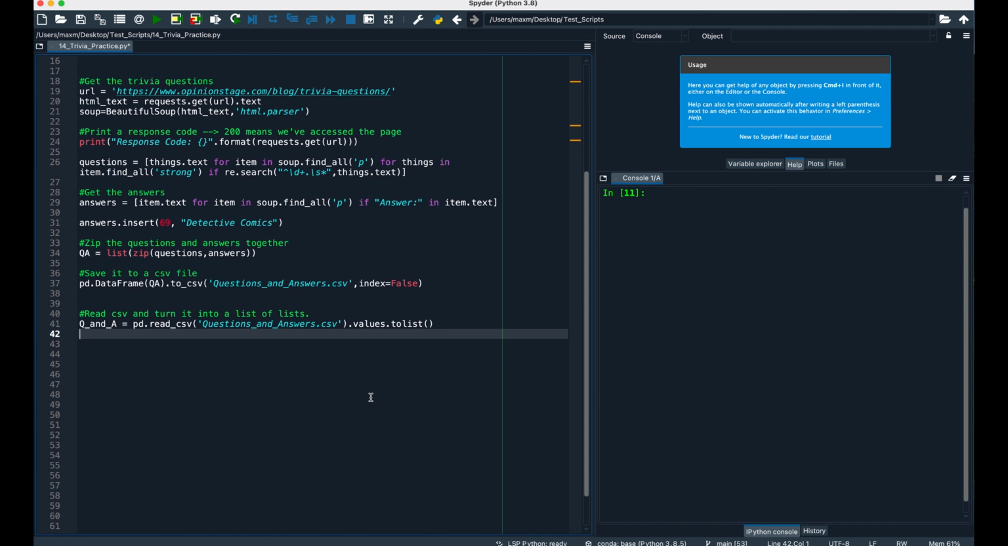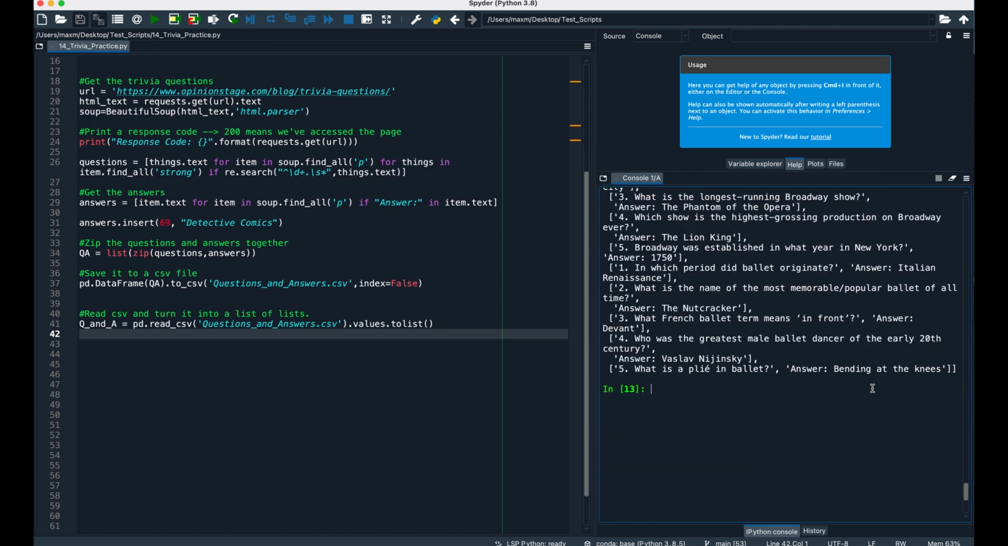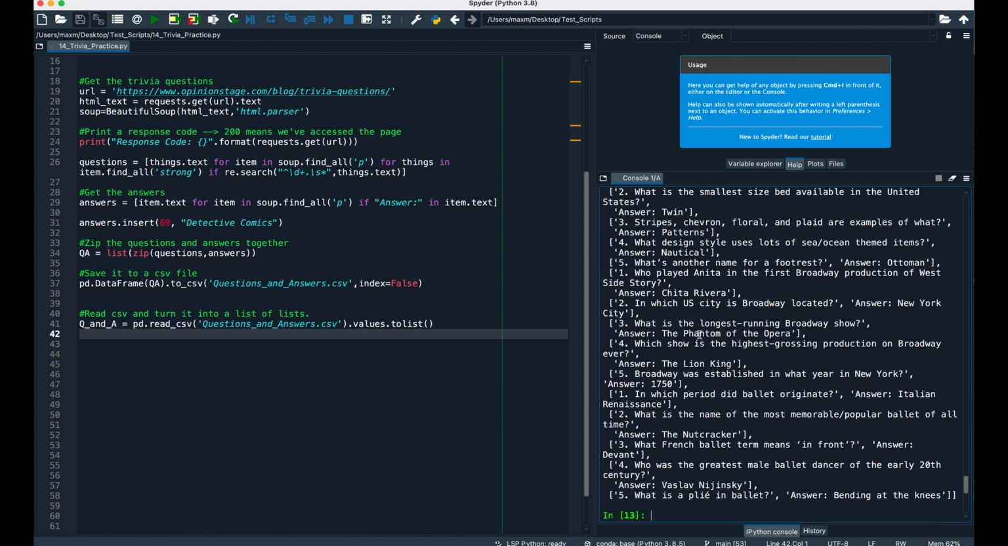Now, if we run all of this and check to see Q&A, we can see as we scroll through this is indeed a list of lists, since each element in this larger list is a separate individual list. Now, within these individual lists are two sub-elements that are separated by a comma, and those two elements are the column values for a particular row of the data frame that we just read.